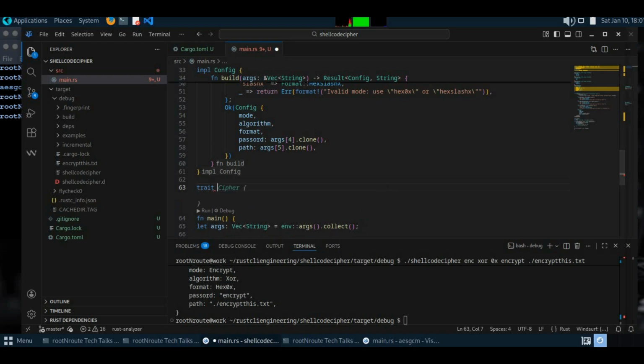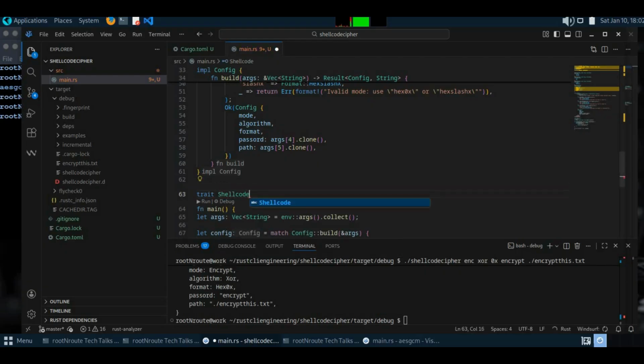So what we have to do is define a trait that is going to have the encrypt and decrypt methods. These encrypt and decrypt methods we are going to implement on our structures. The two unit structures will be one for AES, one for XOR. So let us name the trait shellcode cipher.